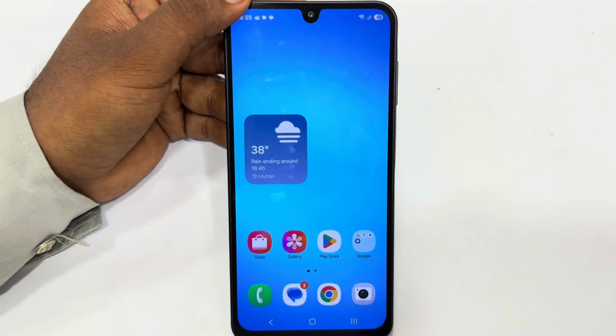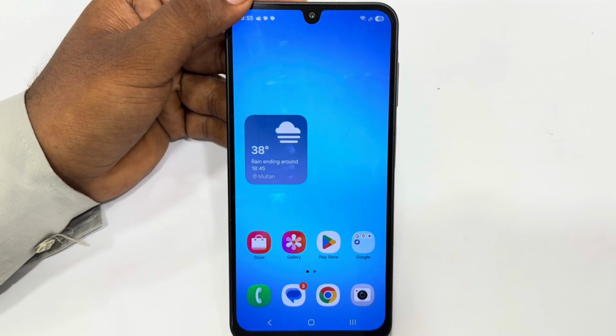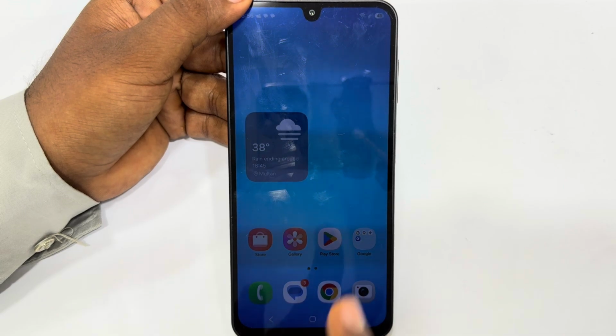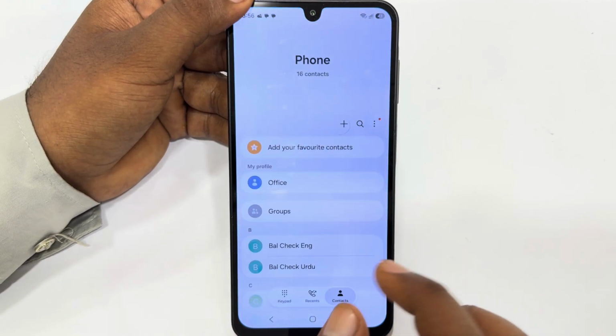Hey guys, today I'm going to tell you how to edit a contact in Samsung S26 Ultra. If you're using Samsung S26 Ultra and you want to edit info about a contact, let's see how you can do that. You simply have to open your phone app.